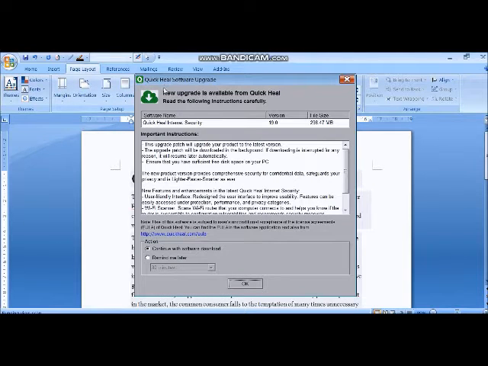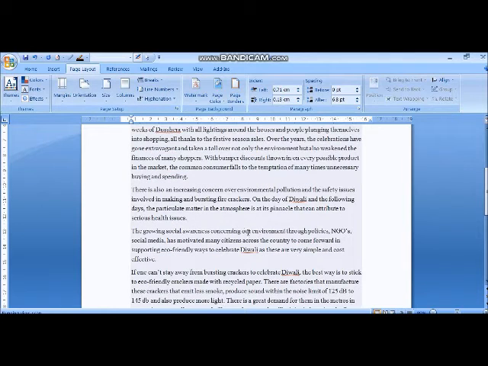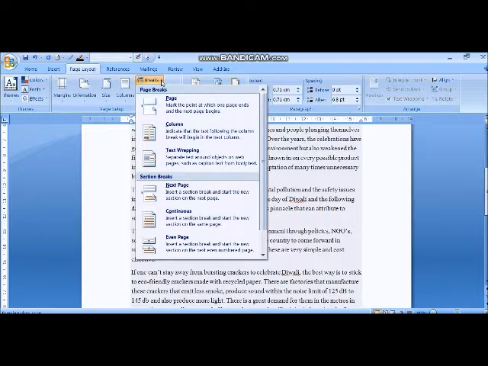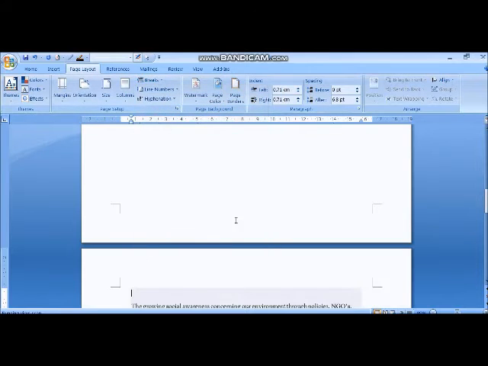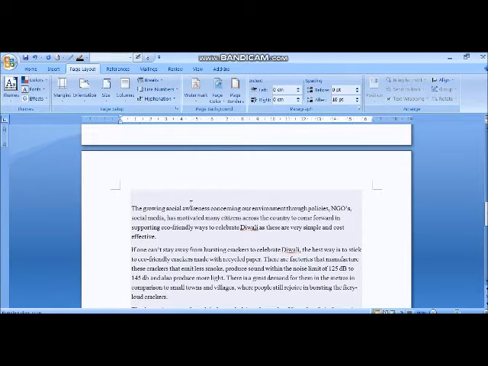Then break means your page break. Okay, if you want to give after this paragraph, you want to give page break, so you can click here, page break. What happened? The text will be inserted into the new page. So this is your page break.